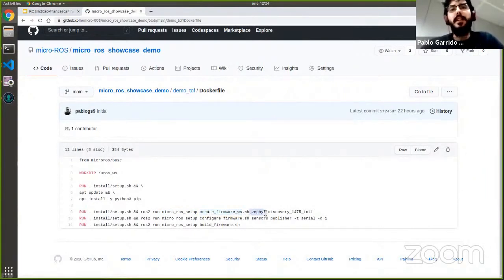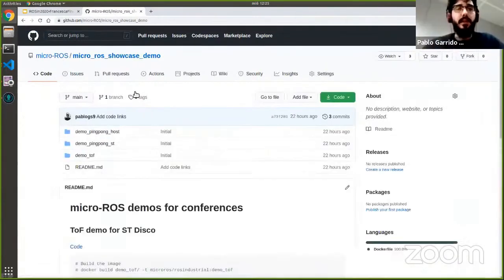In this command, we are telling the build system that we are going to use the Zephyr RTOS and this hardware platform, which is the ST Discovery IoT board, which features an ARM Cortex-M4 MCU. Then we tell the build system that we would like to build an application called sensor publisher, and we are going to use the first serial transport in the board, because this board has a couple of ports. Finally, we just build the firmware, and we already have a Micro-ROS image ready to be used.